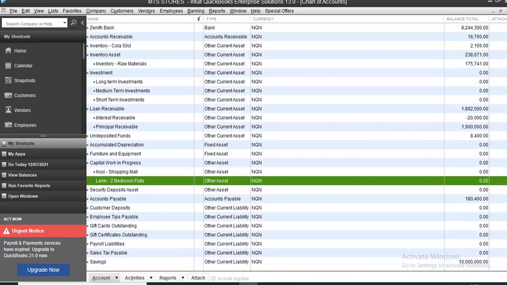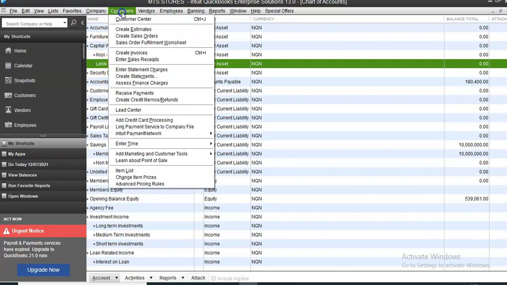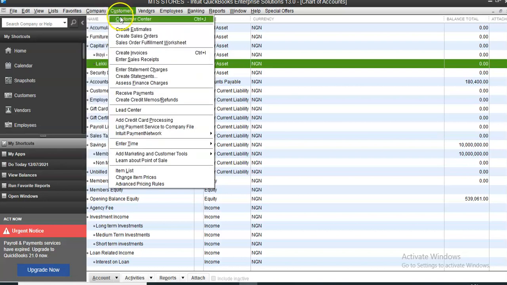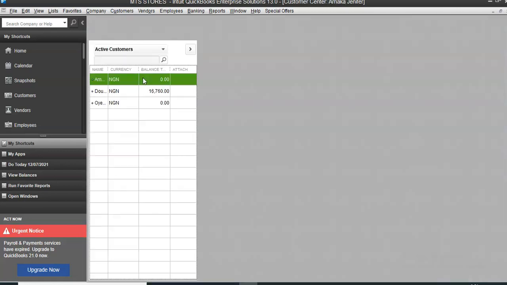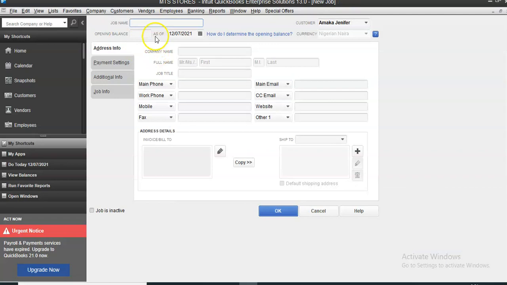All right, so having done that, another thing we are going to do is to now set this up as a project. So to set it up as a project, you come to your customer center, and you click on customer from the menu bar. Then you come to customer center. Then at the upper left hand side, you click on new customer, then you say add job. So that is a particular project, so you call the project a name.